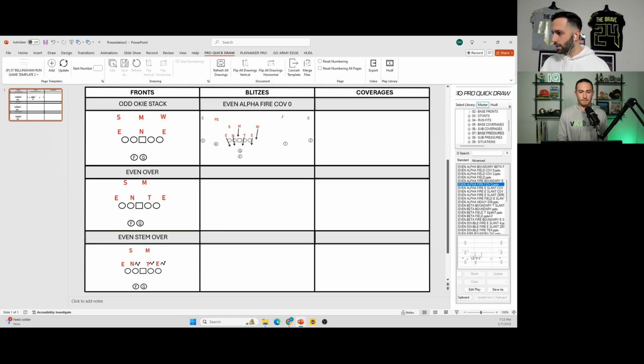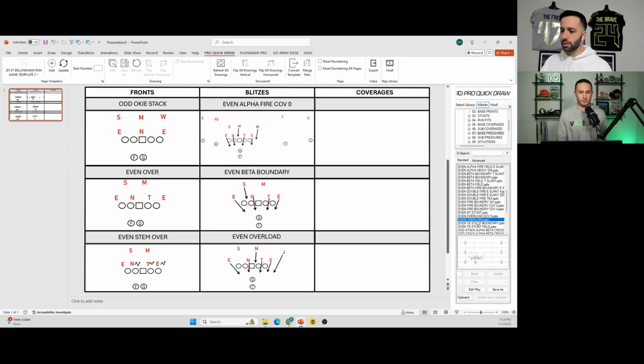If we're going to get a beta boundary blitz, which means we're going to get a B-gap blitz from the boundary, then we're going to get something like this. And then just say we're going to go what we call an overload blitz. We're getting this sort of blitz coming here. We're getting 4 to one side. So those are the 3 main blitzes. So within 30 seconds, you already have 6 templates or 6 parts of this template made.